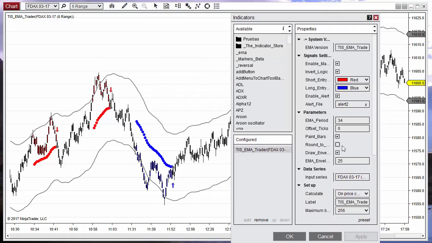To have an early entry we need a positive offset, let's say half of the envelope or almost near the envelope. We can fine tune how close we need the entry from the envelope.